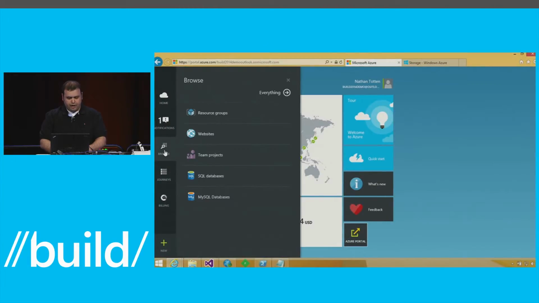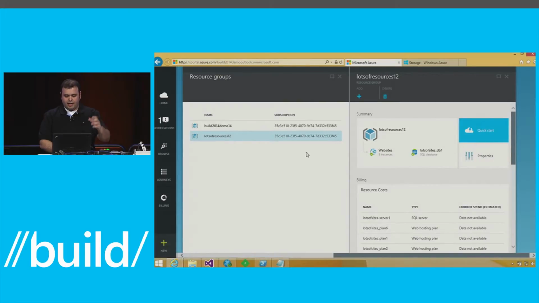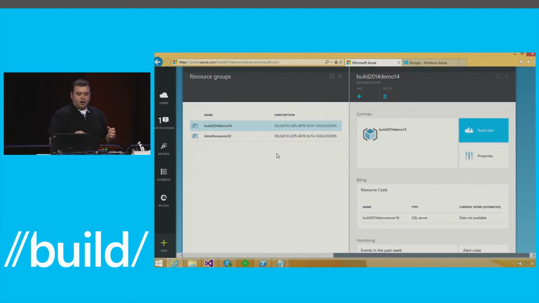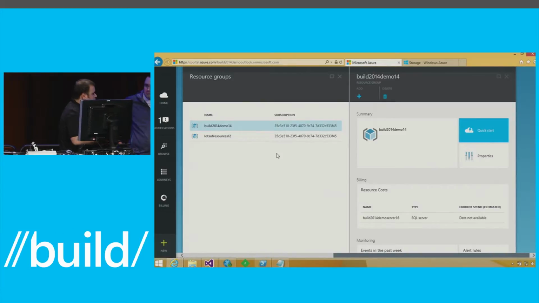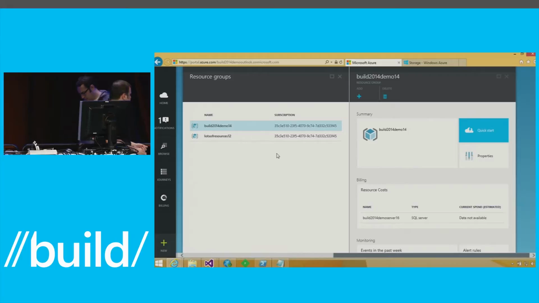And then try to browse for these resource groups. What I see is 2 resource groups, again, as expected. The lots of resources group that I created in the beginning with a bunch of resources, and the Build 2014 resource group that we just instantiated. Now, how about we take this resource group, Nathan, and then try to deploy more resources to it from the portal itself? Great.